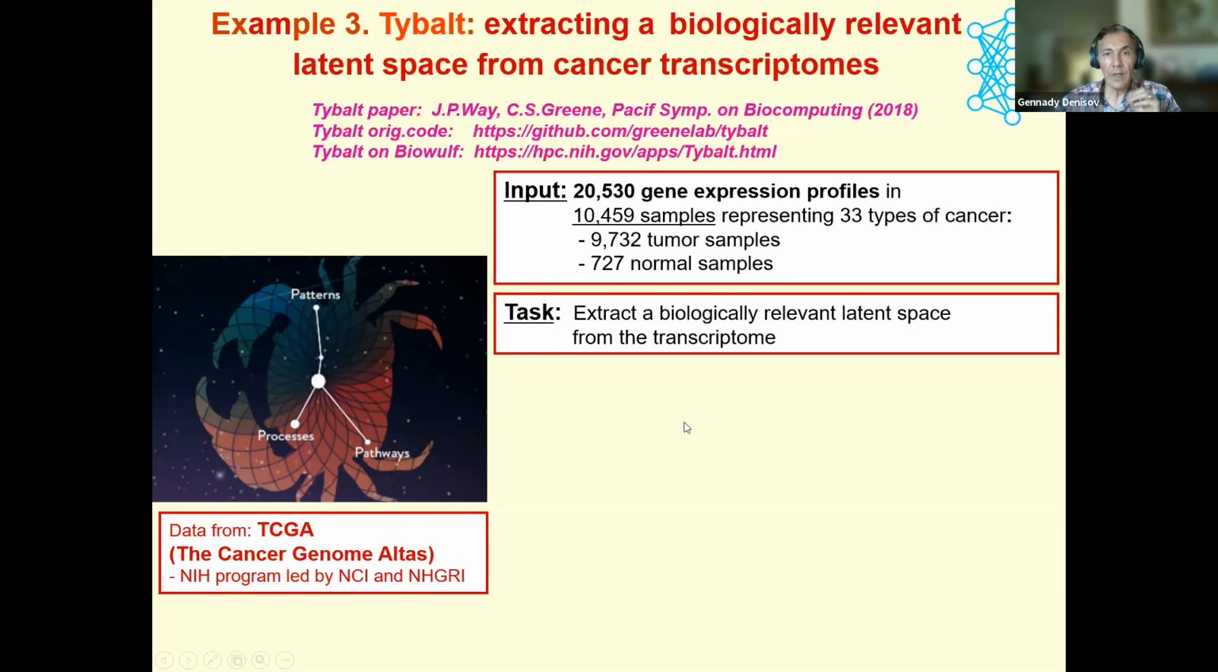So each sample, when it is downloaded, has 20,530 genes. And accordingly, there are a total of approximately 10,500 samples. Out of those, 9,700 something are tumor samples and 727 are normal samples. So the total is 10,000 and a half. And they represent 33 types of cancer. Each sample is a vector of 20,000 something gene expression levels.